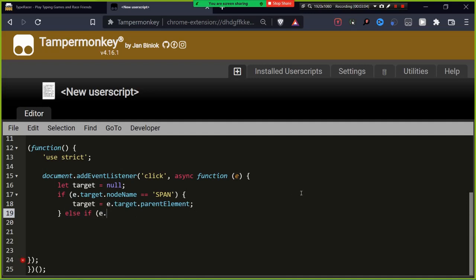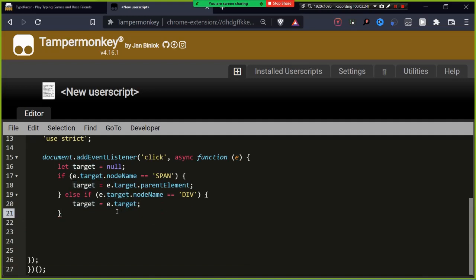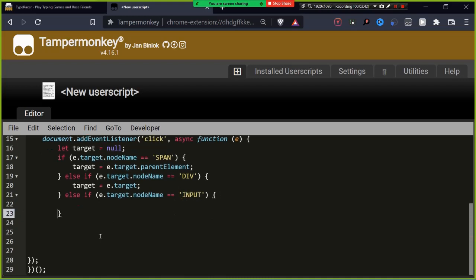Else we are gonna check if event target node name is div. If it is, then we just put the target as the event target. Okay, good. What else can we get? We can get an input. And our input will trigger all the other events.